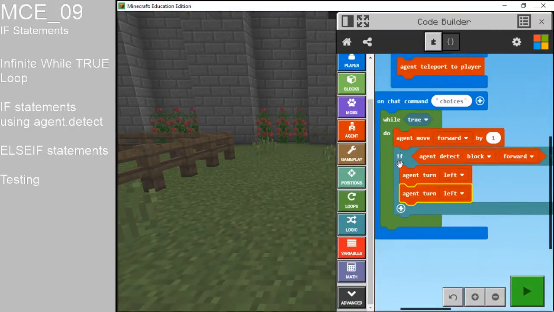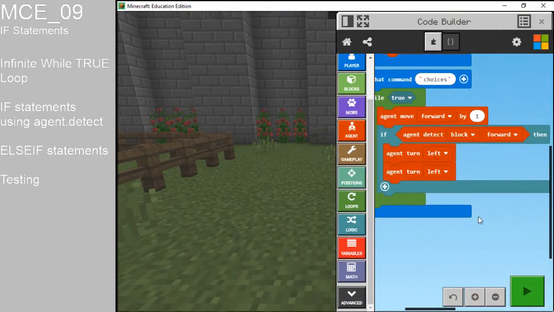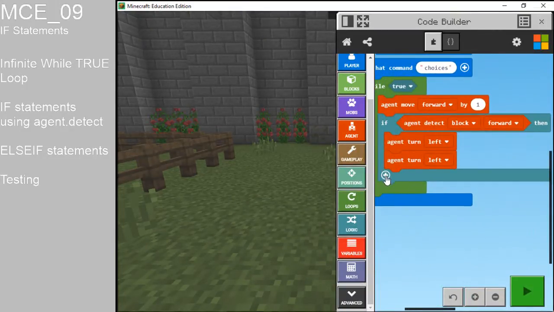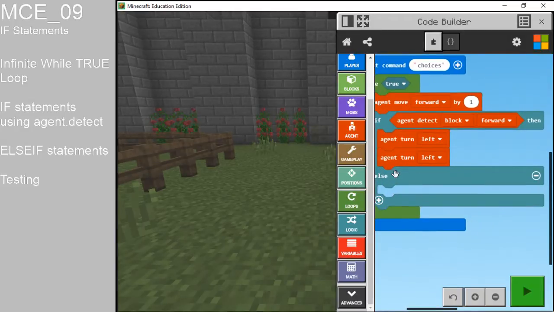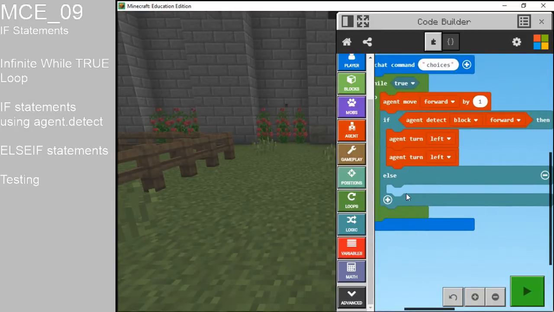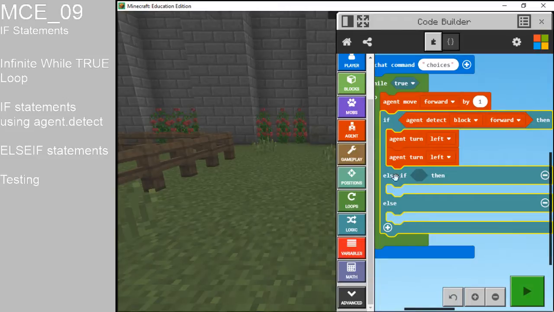Now I could go back in here, and if you look at your if block, you have a little plus right here. If you click on that, you'll see an else statement. So I could make something else run if this condition right here doesn't see or detect anything in front of it. It can run a different branch of code. In fact, if I press this plus one more time, you're going to see an else if. That means I can state another condition.